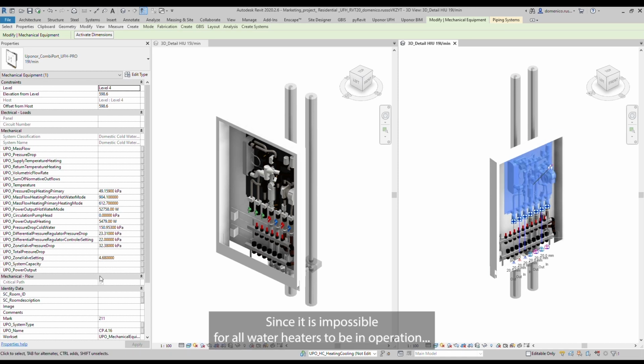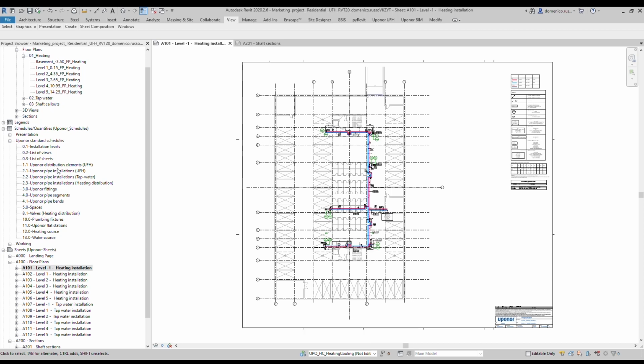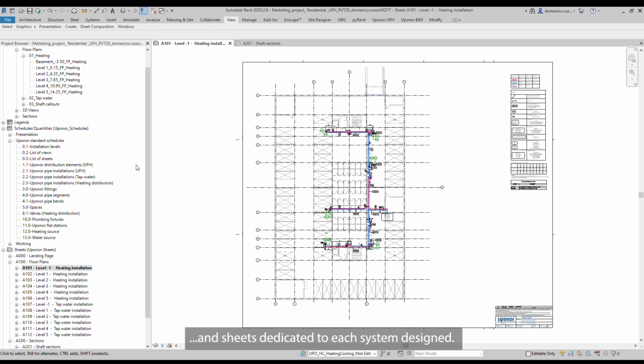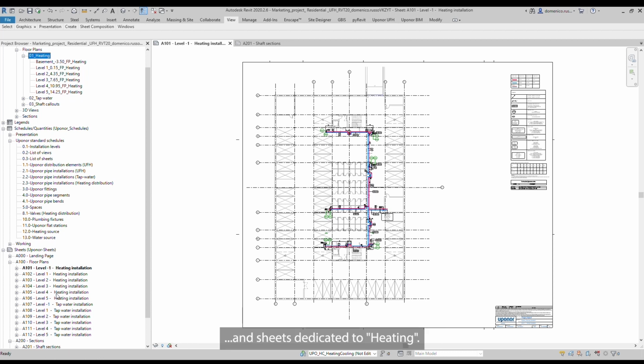Since it is impossible for all water heaters to be in operation at the same time, we used a simultaneity factor compliant to your market and to the type of building to make our calculation. In the model, according to our standards, you can find views, schedules, and sheets dedicated to each system designed. For the primary heating circuit, you will find the information in the views and sheets dedicated to heating.